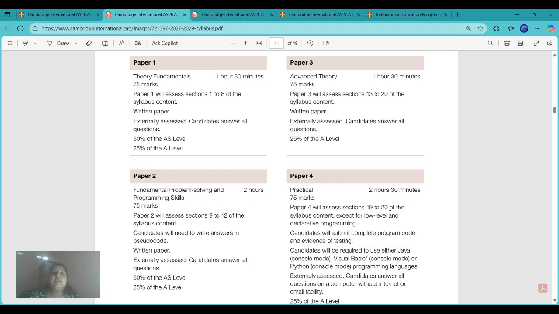Those things will actually be included in paper 3, not a lot of questions. For example, if paper 3 has 10 questions, 8 questions will be advanced theory, and 1 or 2 questions will be based on the other diagrams and pseudocodes of the 19 to 20 lessons. I hope that is clear. If you have any doubts, please ask me.